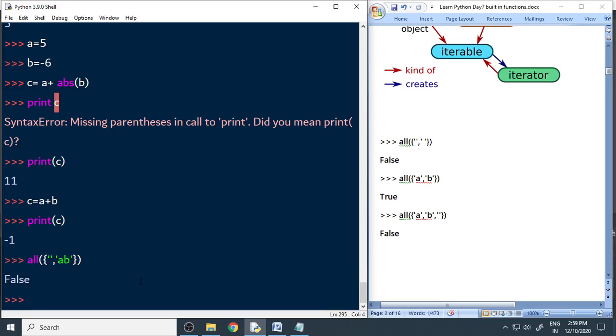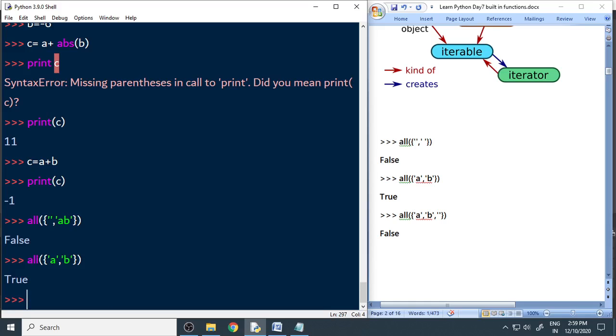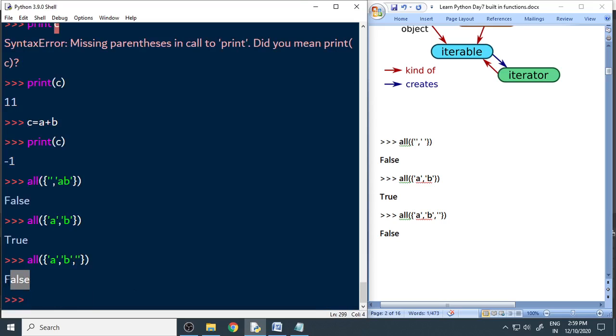Let's take another example. Here is all a comma b. The first element is present, the second element is also present, therefore it will return the true value. In the next example, we have one empty, so it returns false. Therefore in a set of objects, if any object is absent or 0, it will return the false value.